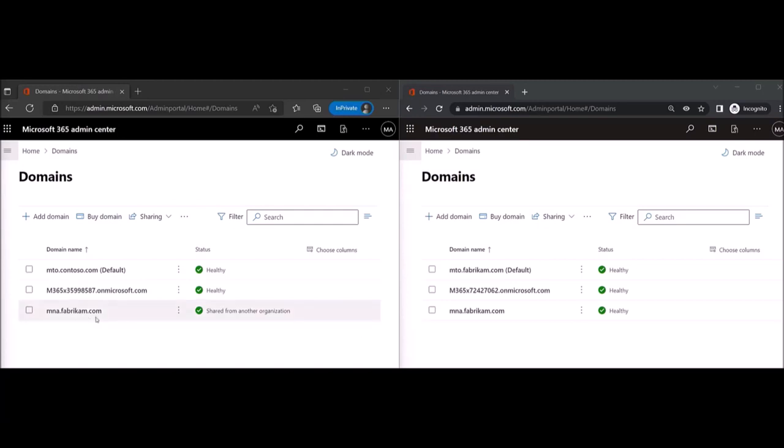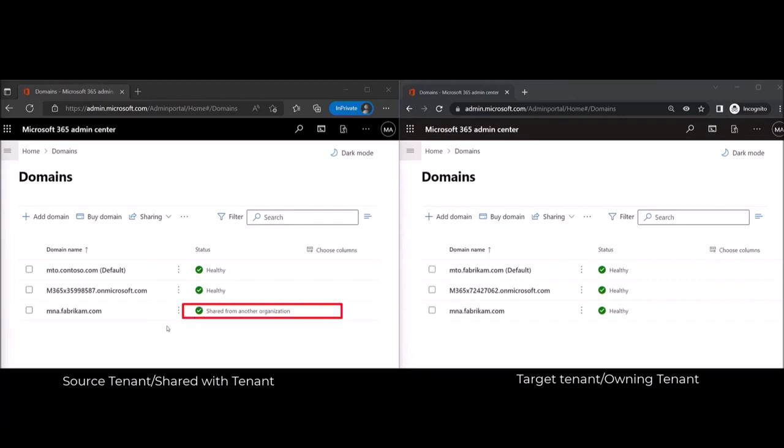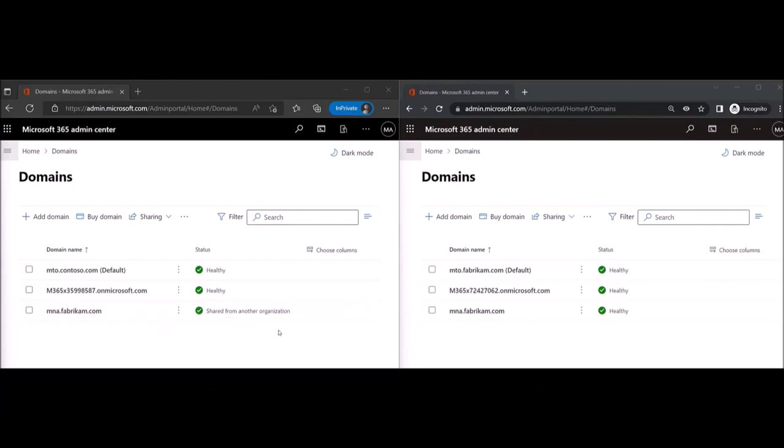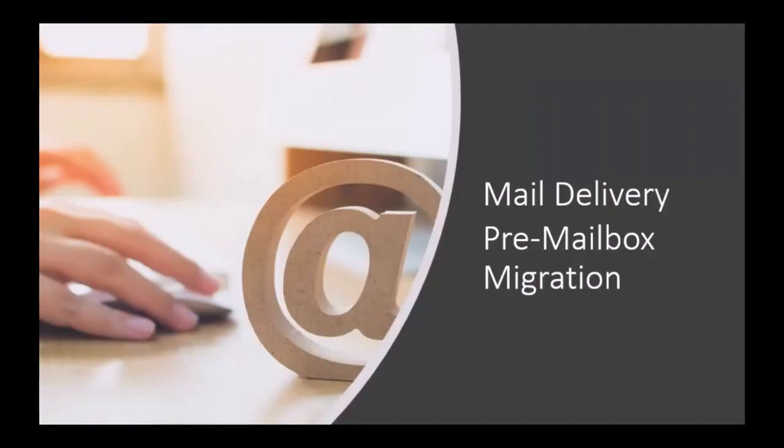We have set up the shared domain, which is mna.fabricam.com. On the left is the Microsoft Admin Center of the source tenant, which is the tenant that the domain is shared with. And on the right is the Microsoft Admin Center of the target tenant, which is also the owning tenant of the domain. As you can see, the shared domain shown in the source tenant has the status of shared from another organization. Now let's see how mail delivery works before the mailbox migration.